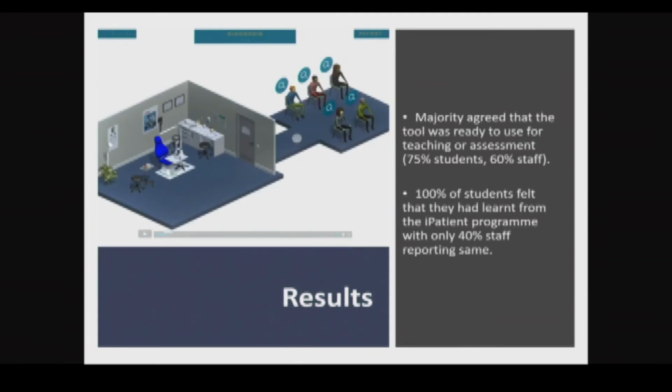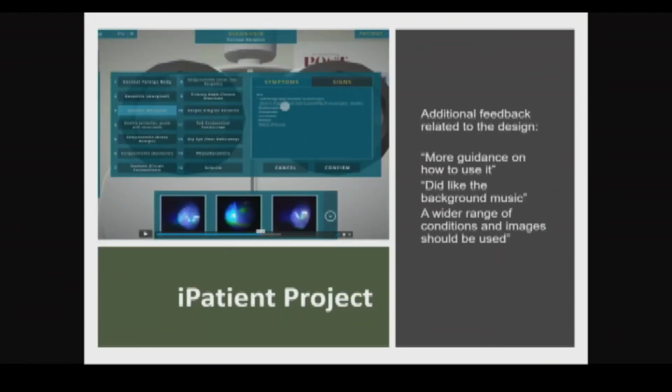So the majority of people agreed that the tool was ready to use for teaching or assessment. And all the students felt that they'd learnt something from the programme, not so many staff, obviously, which is probably a good thing. And some additional feedback related to just the overall design. Some people wanted a little more guidance on how to use it. Some people didn't like the background music. Just a few small things that can quite easily be technically adjusted. And of course, the main comment was that they wanted a wider range of conditions.